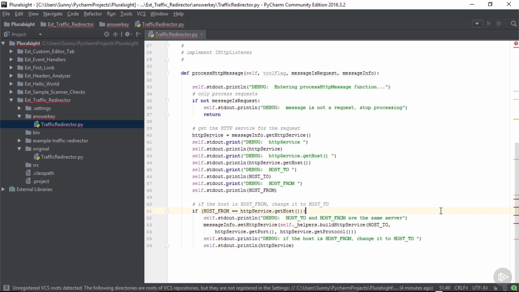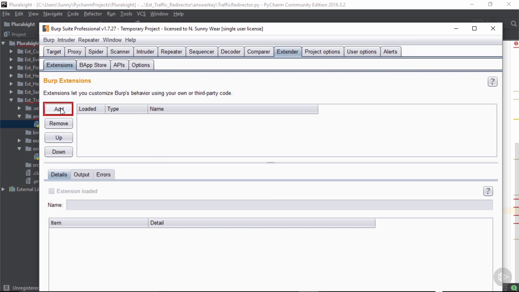Now, how this could be applicable in your environment is, let's say that you have some code that is in a staging area first and then gets migrated to a completely different area. You could use an extension like this to quickly change that traffic to be redirected to a different location. Let's go ahead and see the answer key version of this extension in action. So I'm going to load this into Burp.